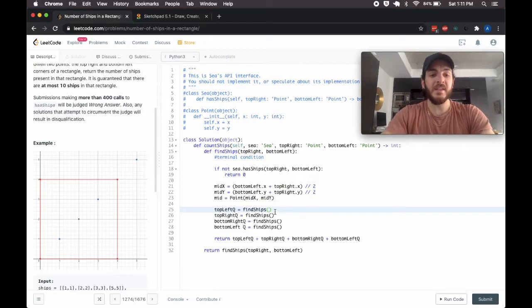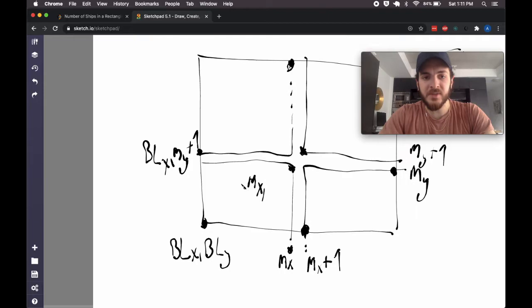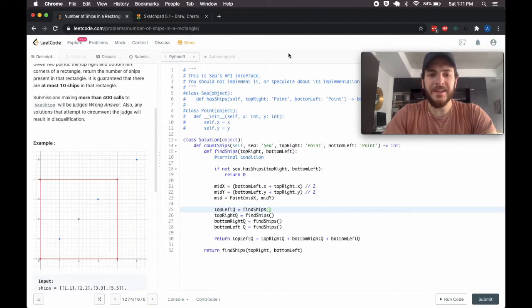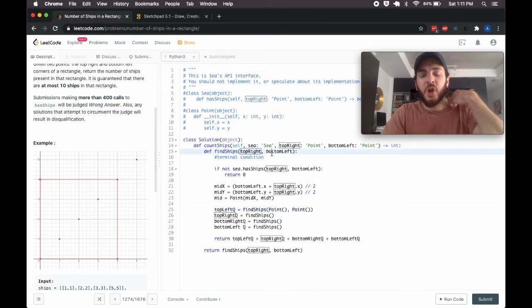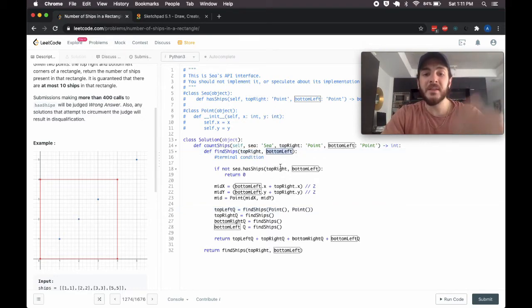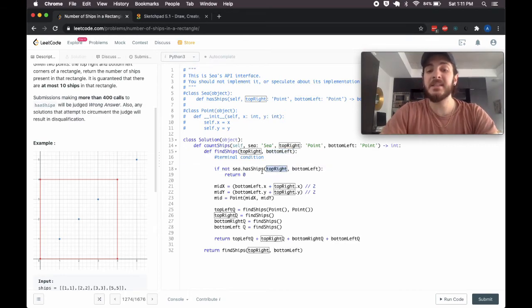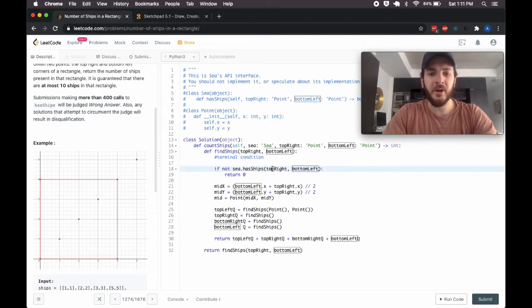So what I want to do is call the top left quadrant. The top left quadrant we said is going to be this one right over here with this point here. I'm going to need 2 points, and I don't know what those points are going to be yet, but find ships is going to need top right first and then bottom left. I'm doing it this way just so we have consistency with how has ships was passed in. So top right and bottom left.